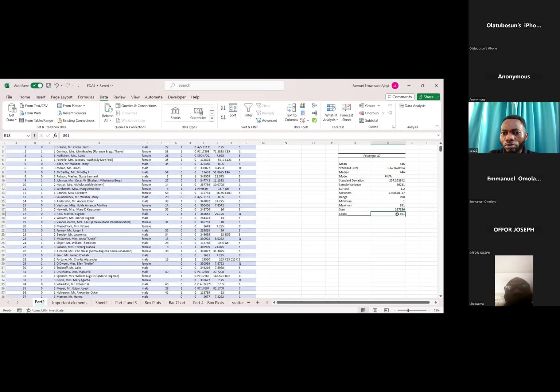Rows, right? Apart from that, which other information can we get? The sum of the rows. The maximum number that we have there is 891. And if you look at this, the maximum number we have there is 891. Count we have, how can you have maximum as 891 and count as 891?